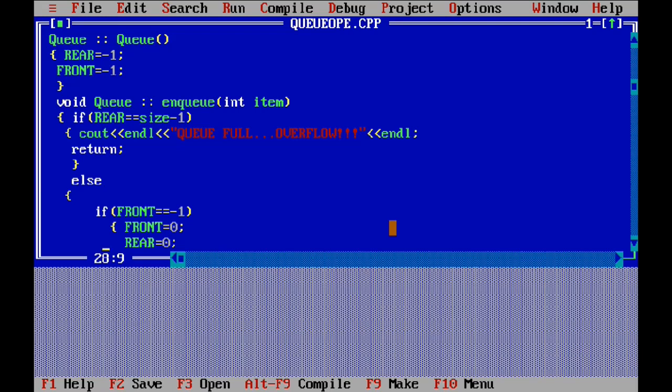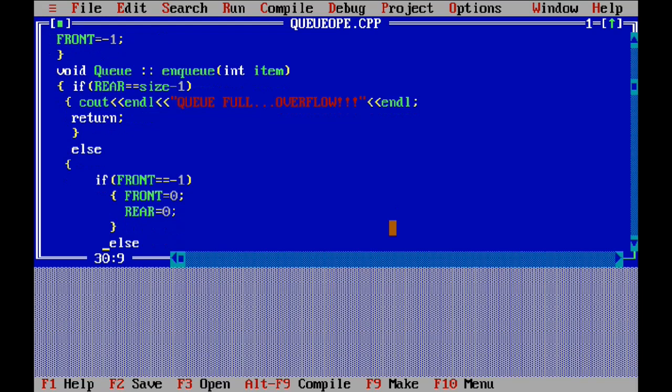So if it is true, if front is equal to -1, it means that the queue is empty. I need to reposition the front and the rear pointers to 0, because the location of the element which gets inserted first would also be 0. The location of the element which gets deleted first will also be 0. So front is equal to 0 and rear is equal to 0.